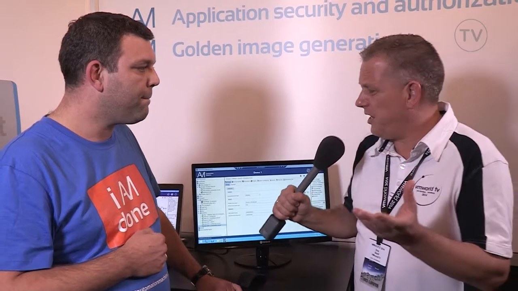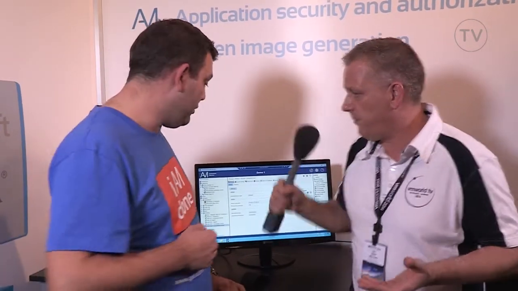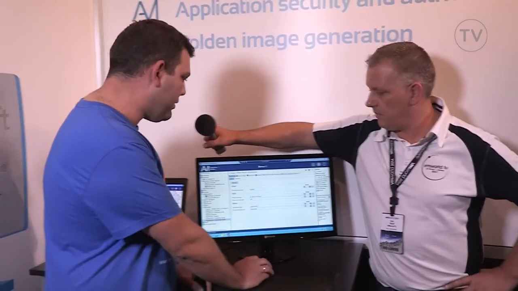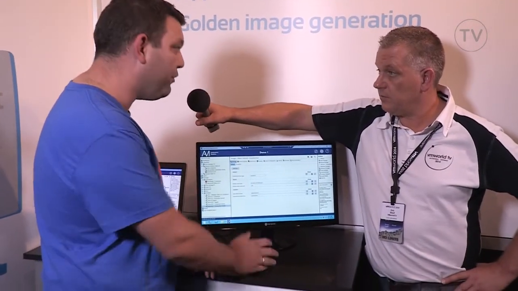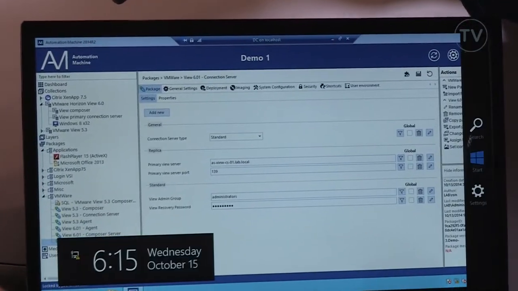An end-to-end automation solution. So can you give us a little demo so we get a bit of a look and feel of the software? Yeah, sure. So what I have over here is an example where we have defined a number of hosted desktop environments. You can see obviously here there's a XenApp 7.5 environment, but there's also a VMware View and a VMware Horizon 6 environment configured in this user interface.